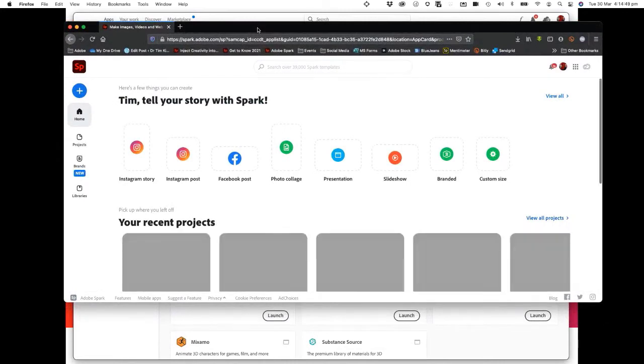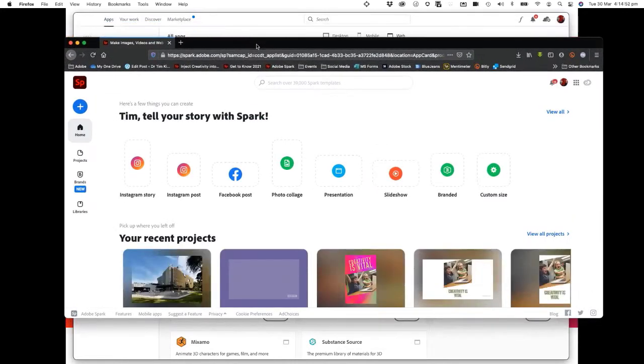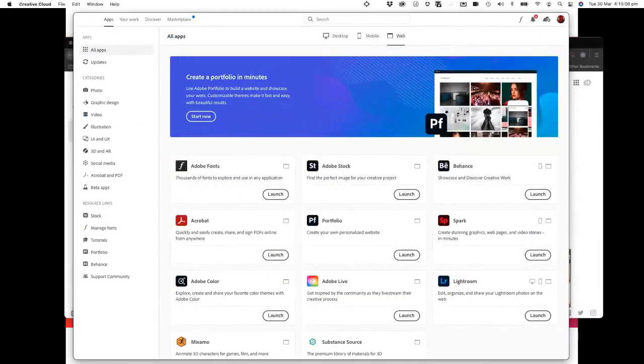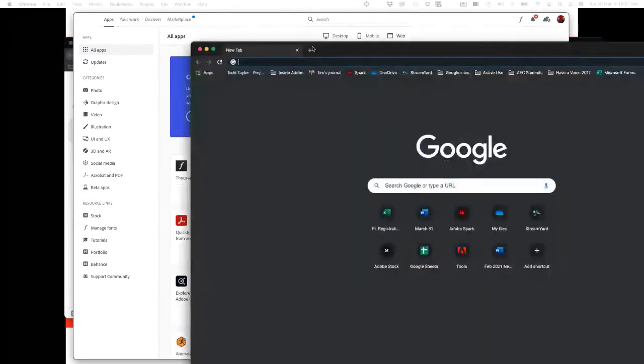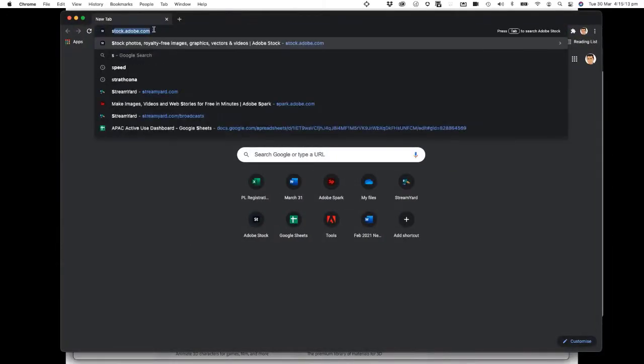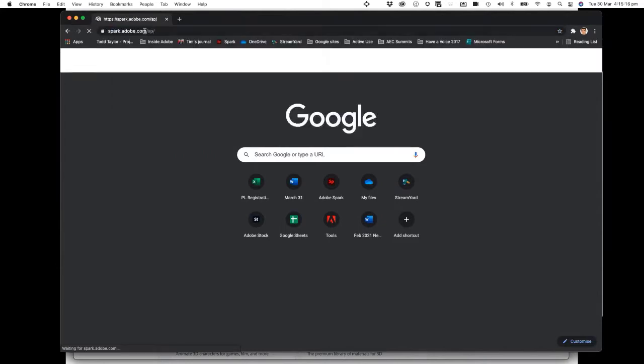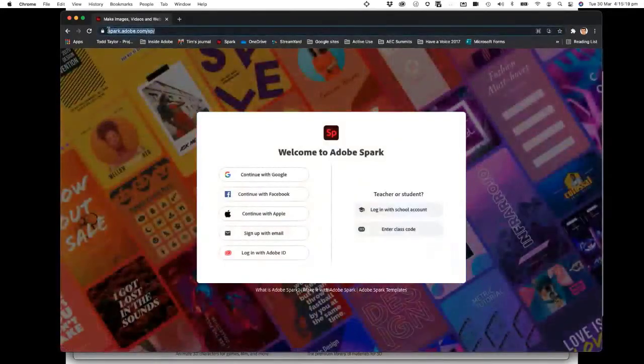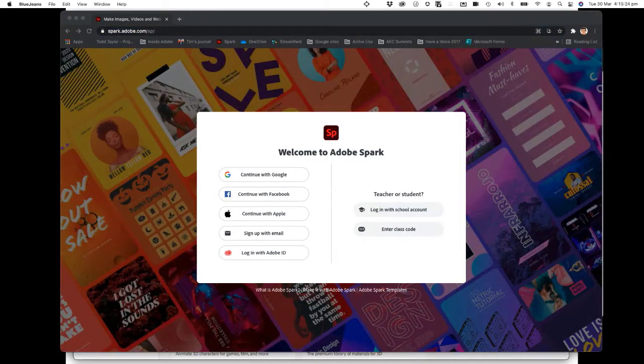Now, if that doesn't work for you, or if you don't have the desktop app, I want to show you a different way of doing this. I'm going to open up another browser. This time I'm going to open up a Chrome browser. I tend to find that Chrome seems to work really well for all the Spark apps. And just bringing up a new Chrome browser, putting it onto the share screen. And in the address bar, if you type in spark.adobe.com, I'll put that into the chat to make it a little bit easier for you rather than typing it out.